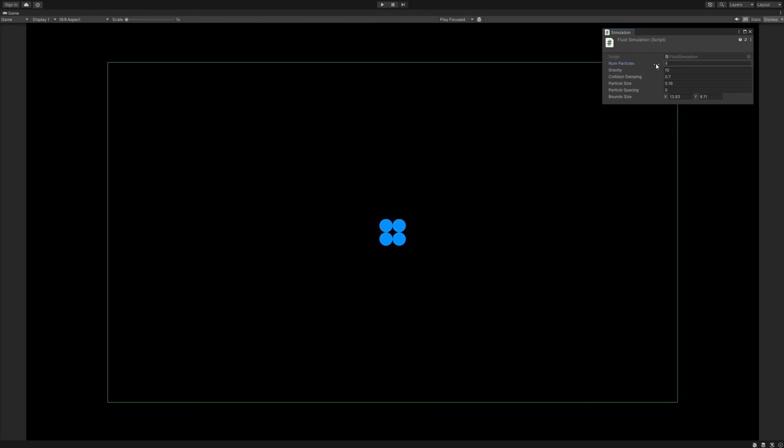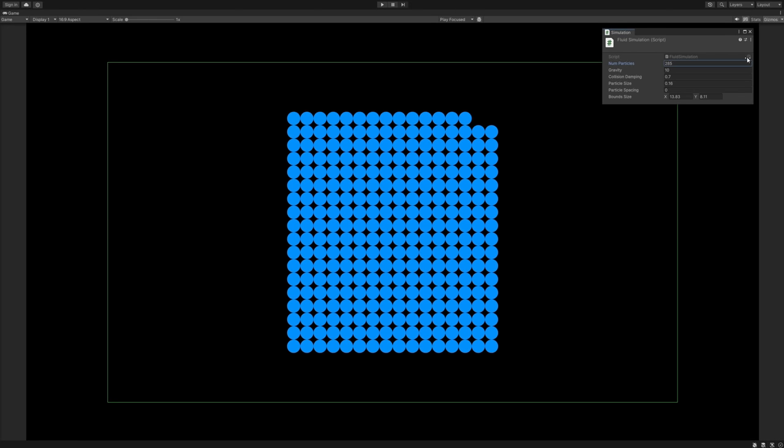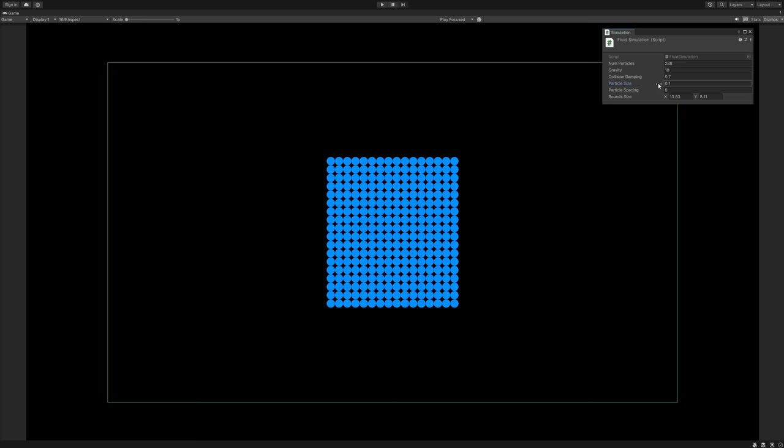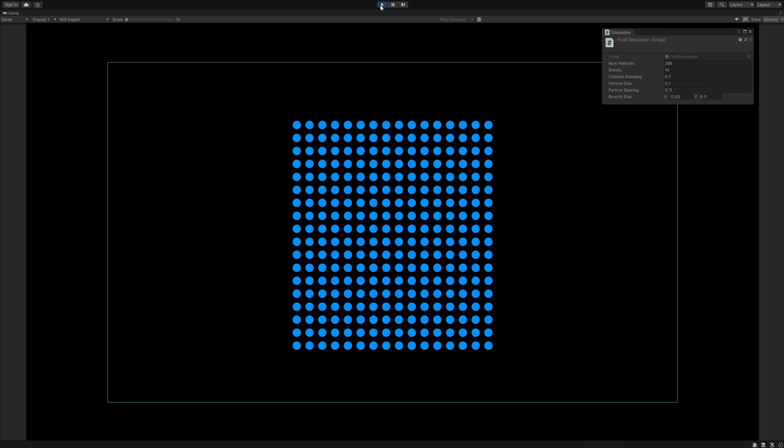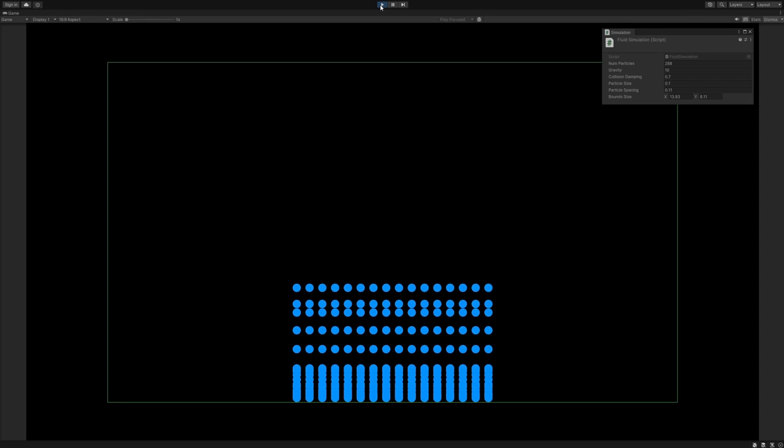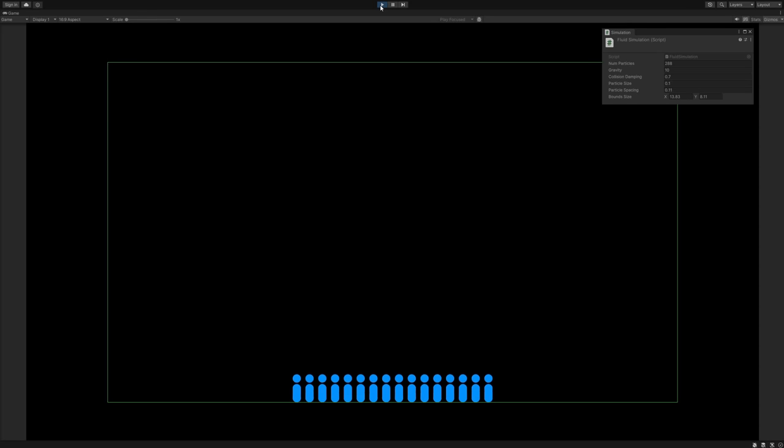So let's make a bunch of particles, and I'll quickly tweak the size and spacing over here to something more reasonable, and then we can let this run. Okay, there's a pretty clear problem though, which is that the particles are all just collapsing on top of one another, so I guess we need some sort of force to push them apart.